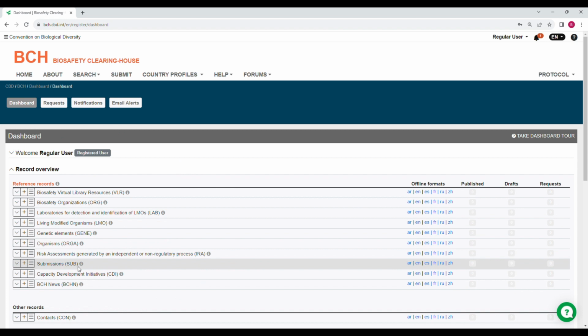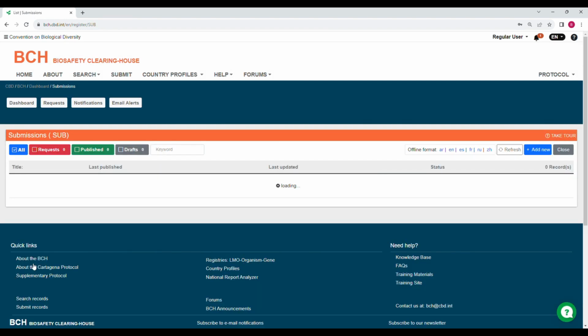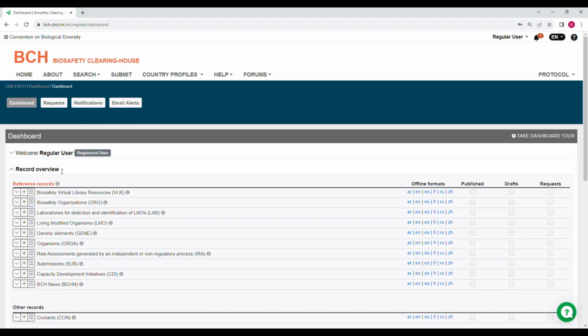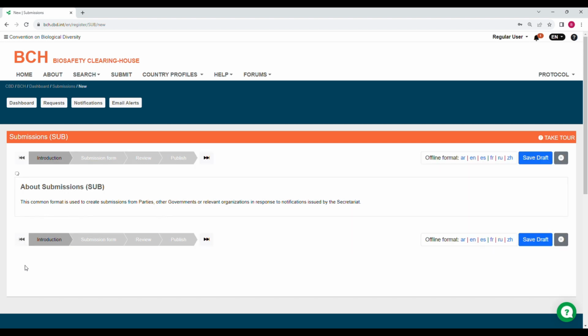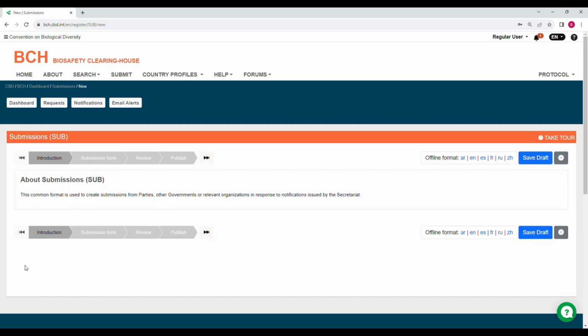To add a new record, a submissions record, simply click on the submissions record type or on the list icon next to it. And then on the page that opens, click on the Add New button. Or from your dashboard, click on the Add New Record icon next to the submissions record type. And this will open the page where you create your submission.